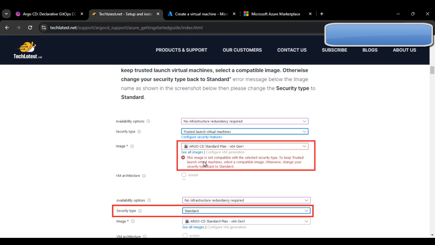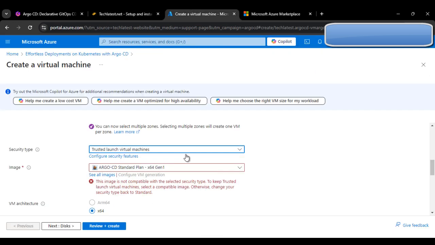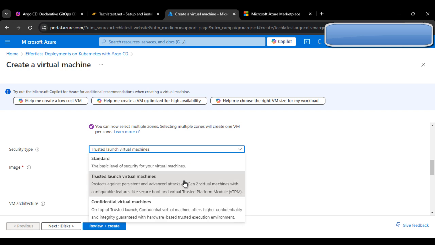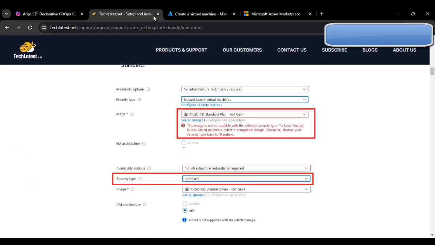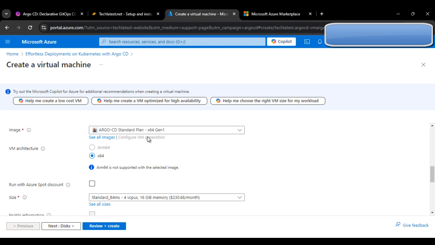Then here you can see the note: if you see the image is not compatible with the selected security type, to keep trusted launch virtual machine, select a compatible image, otherwise change your security type back to standard. Error message below the image name as shown in the screenshot below, then please change the security type to standard. Okay, so let's do here. Security type is standard. Okay, and then here you can see that your image is Argo CD standard plan X64 Gen 1. So here you can see same here.